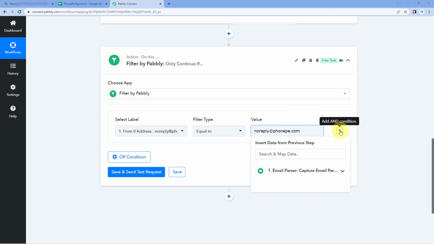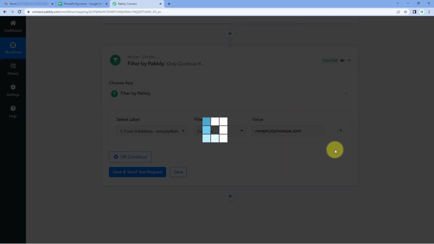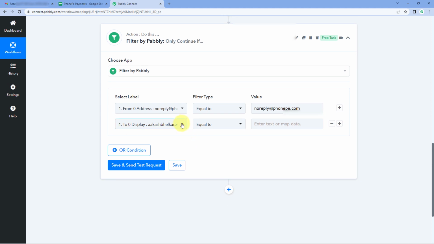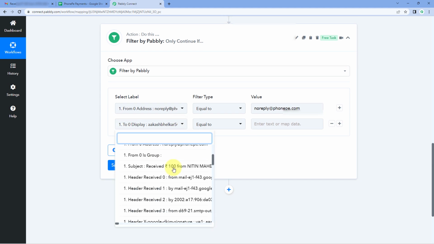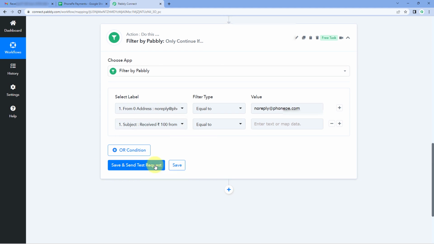Now after this, just click on the add AND condition button, and this time in select label, we are going to set up a condition on the subject line. So here we have the response of subject line. Select the label as subject, and then in filter type, we are going to select contains. Because we only want to process the details of the payments which we receive, we are going to enter the value as received.